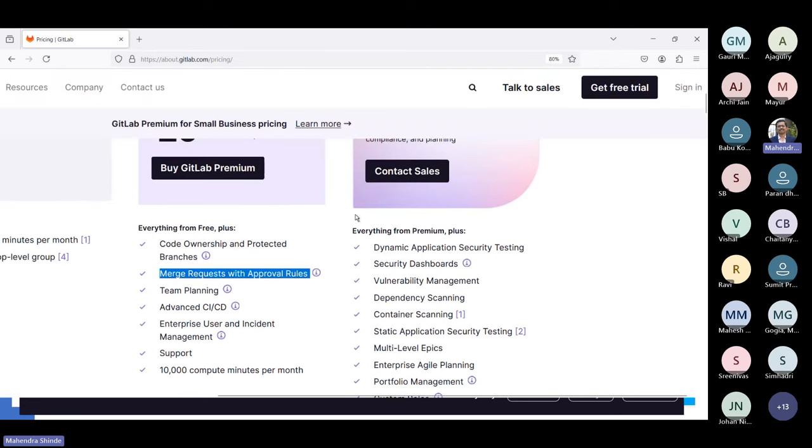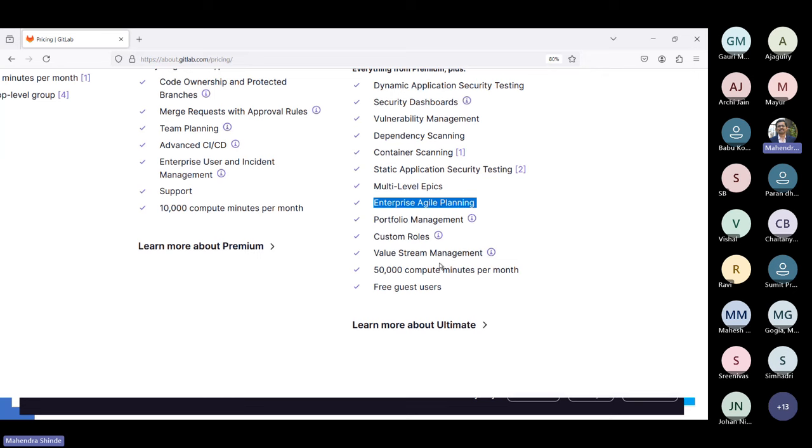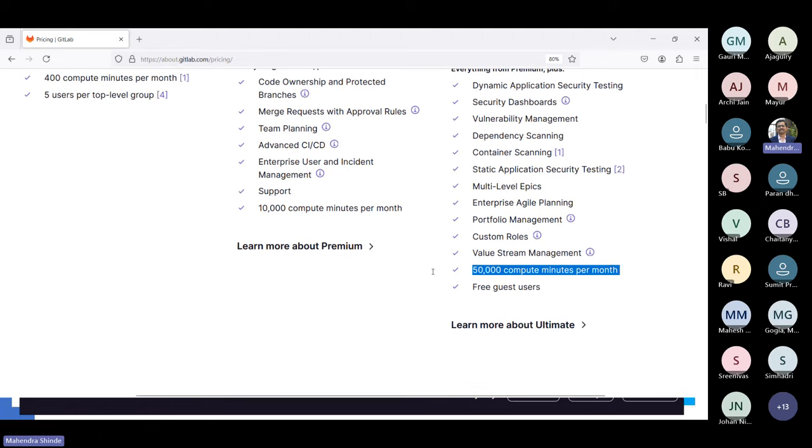Then, Ultimate Edition. Now, this is the Ultimate Edition where you get DAST. You get security dashboard. You get vulnerability management, dependency scanning. Dependency scanning for all open source project. Now, when I say all open source project, it covers JavaScript. It covers Java. It covers, of course, Node.js. NPM dependencies. It covers Python dependencies. Okay. It has container scanning. It can scan your container images for the vulnerability. It has static application security test. Multi-level epics for agile project planning. Enterprise agile planning. You can create customized dashboards, Kanban dashboards. Portfolio management. You can define custom role. Value stream is already available, and it has 50,000 compute minutes per month, right? Whereas under free tier, it was just 400.